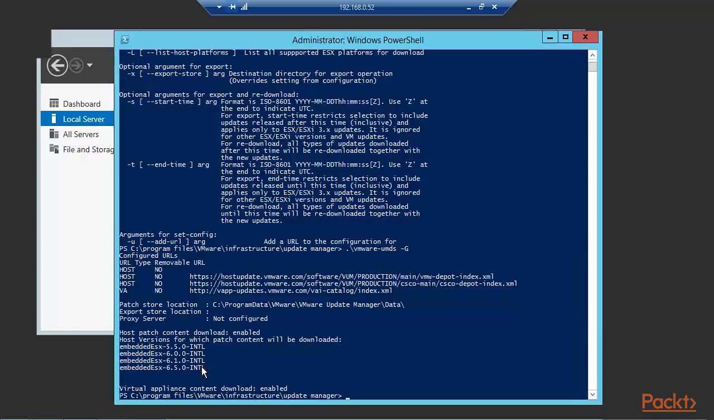Now we need to select which of these we are going to actually use, and since we are running version 6.5 on this host, I suggest we look at embedded ESX 6.5.0-INTL. Now in order to do that, there is another command, and that's basically to specify the updates, and for that you use the -S switch.